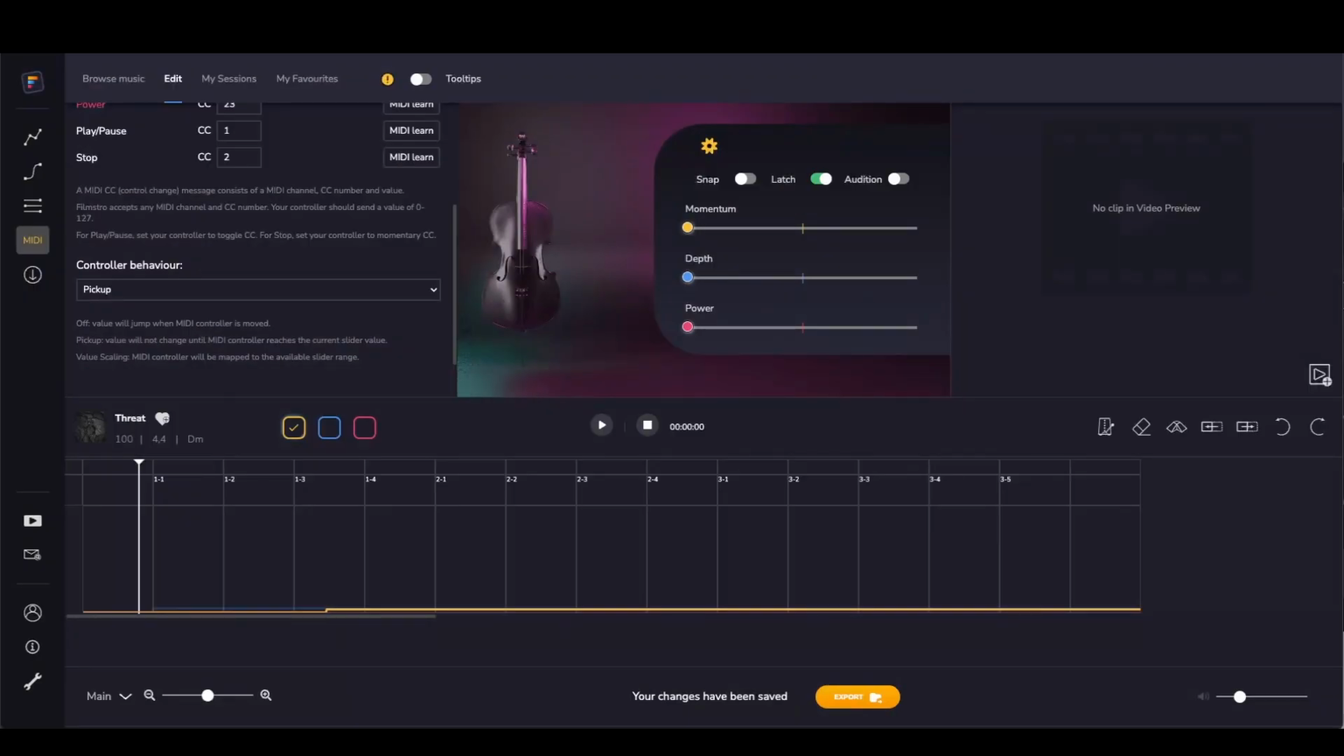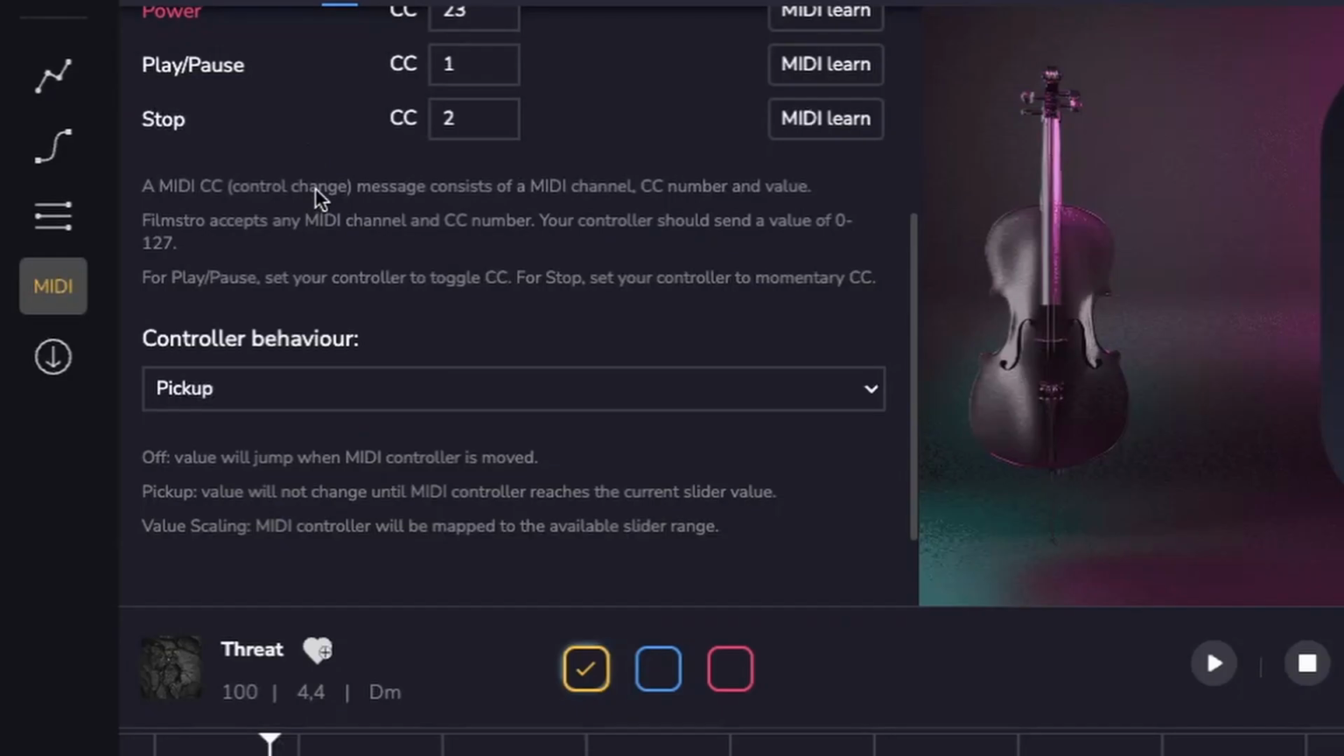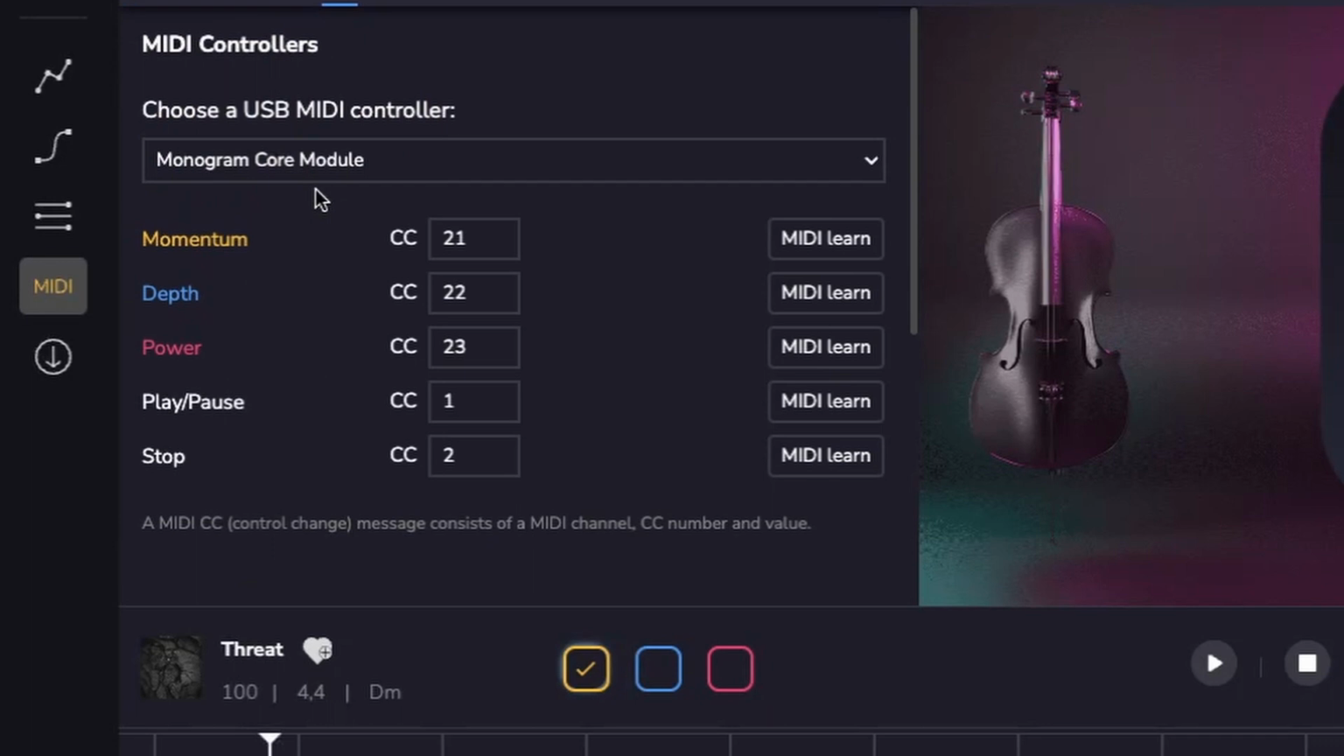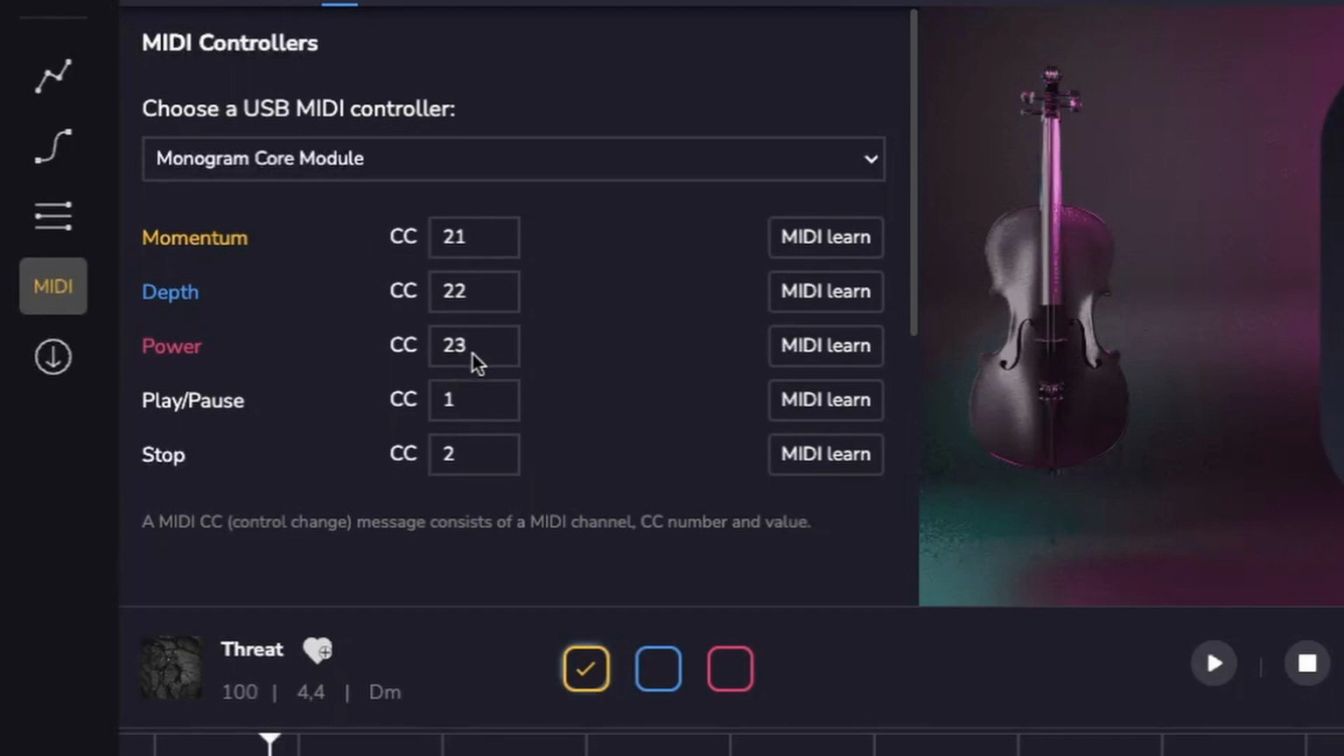Okay, so here I'm in Filmstro Pro, and as you can see I've got this MIDI area open. These have already been mapped to momentum, depth and power. Arbitrarily, this is just CC channel 21, 22 and 23. Whatever you want to set there is absolutely fine.